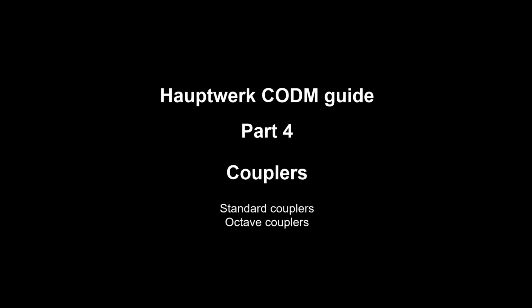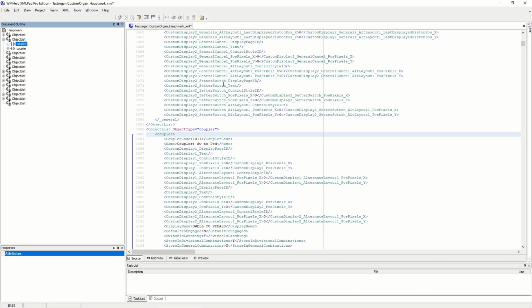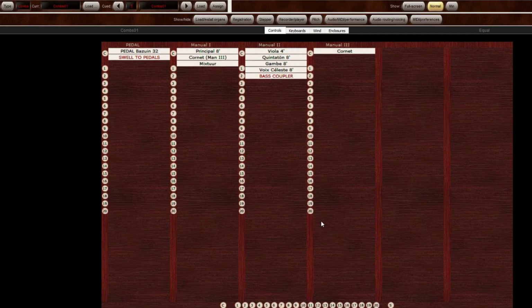Welcome to part 4 of this CODM tutorial. In this video we will add some cobblers to our organ. To do that we have to go to the cobbler table in our CODM file and set up a cobbler there. Once we've done that, we don't have to make a stop for it. The CODM automatically makes a stop for it on the standard controls page.